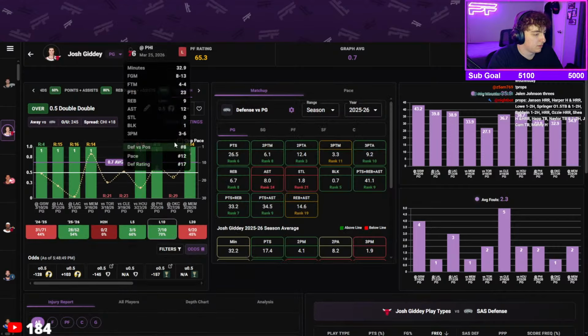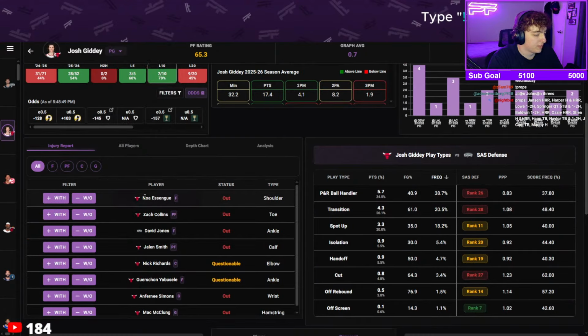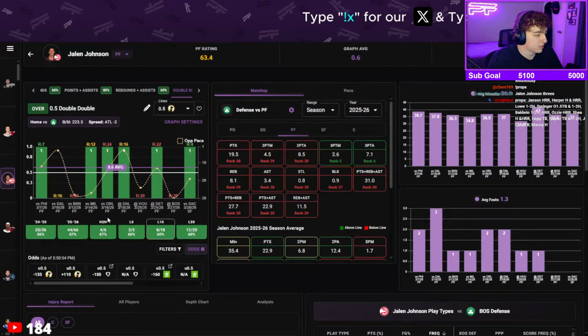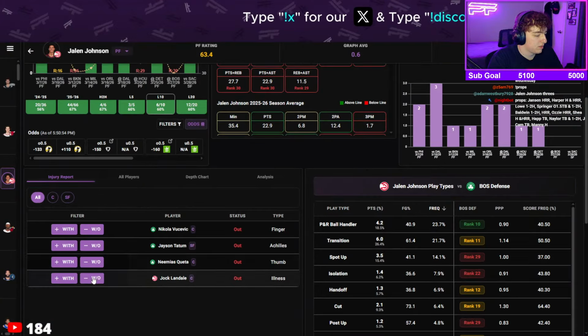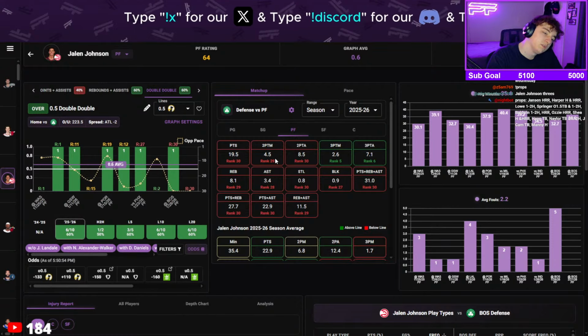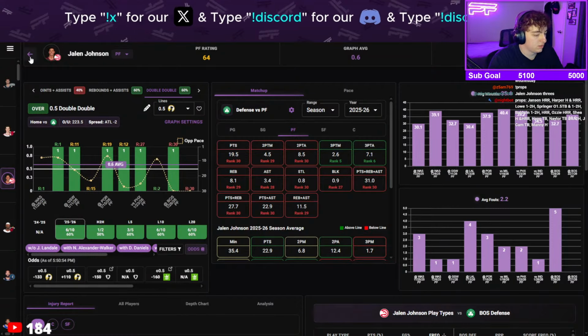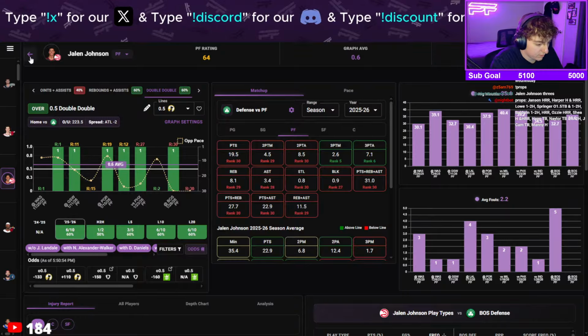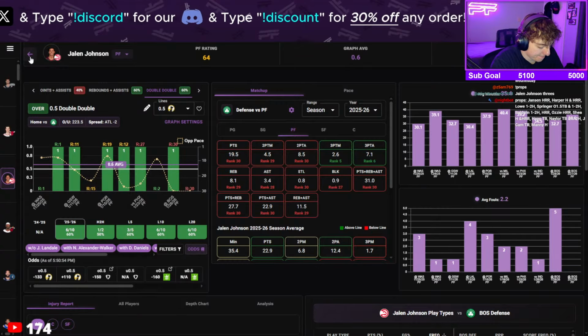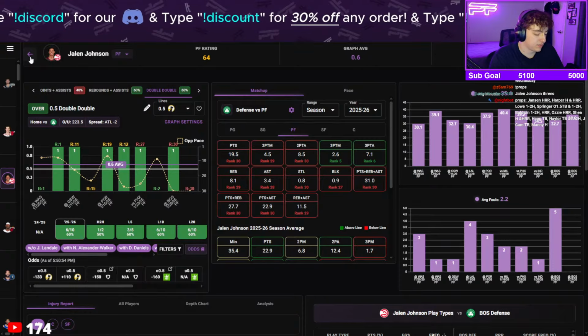Josh Giddey double-double. Obviously going to have really good odds. Ooh, minus 128. Oh, yeah, it's because they're getting killed. Jalen Johnson, Atlanta. Thought Jock Landale was starting. Got to look good, right? 60%. I'll take Jalen Johnson double-double. Protected bet. Might as well, man. Little 5x. Let's see if that hits.